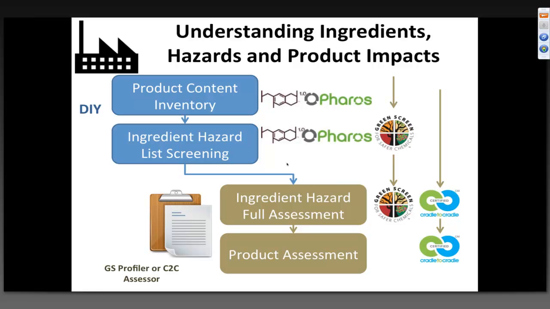And so that really is a more product level assessment. To do either of these, a full Greenscreen or the full cradle-to-cradle certification, you would need to engage either a Greenscreen profiler or a cradle-to-cradle assessor. But you can earn both points. There are ways to earn both points, even just doing it yourself.